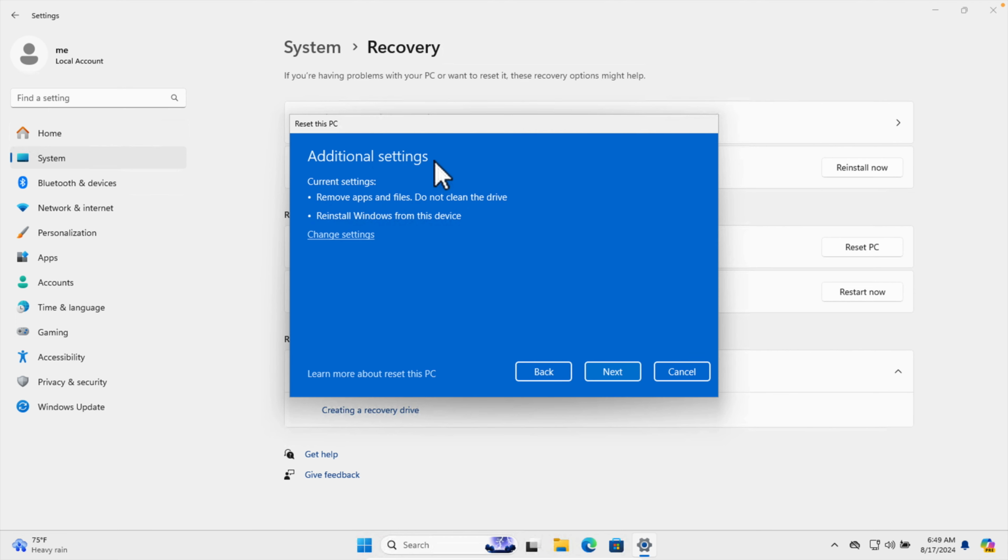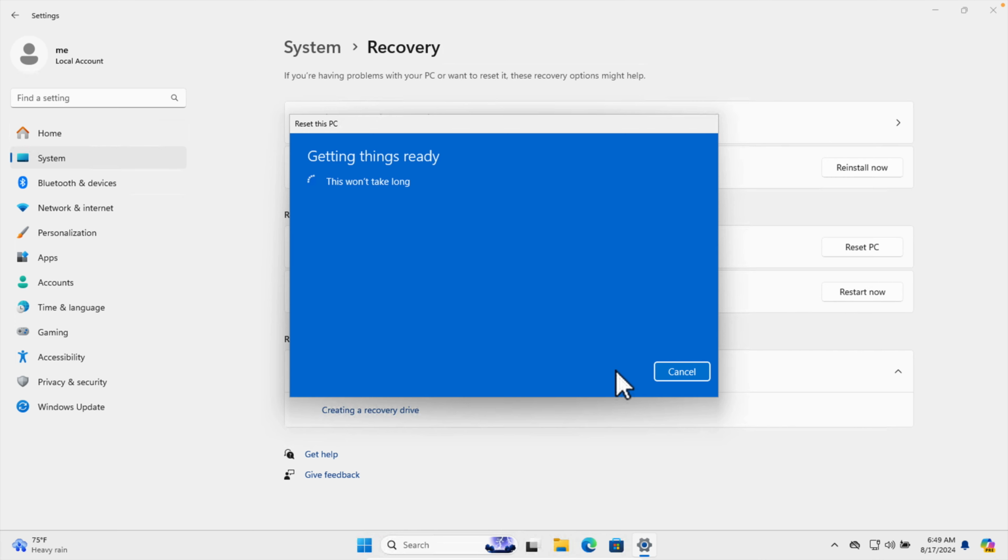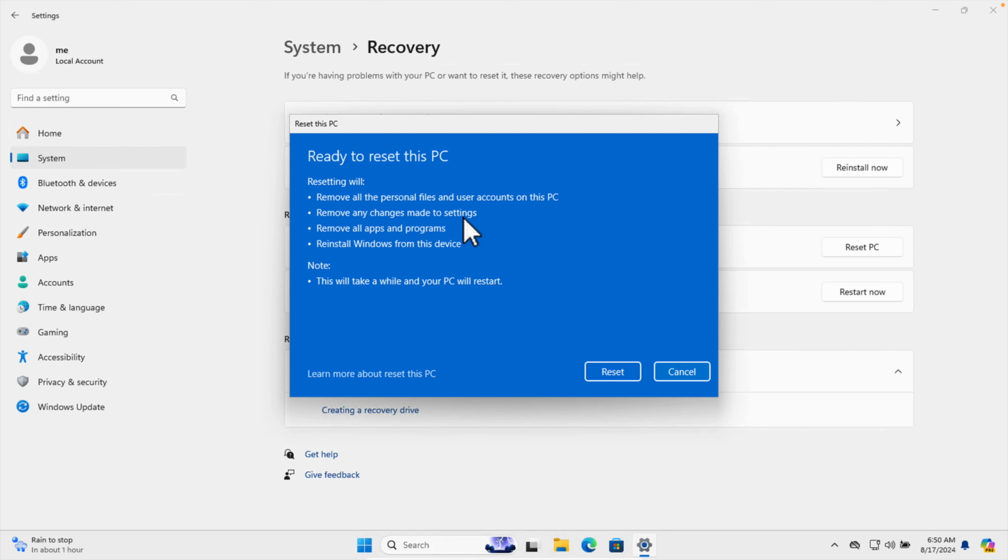Now additional settings. Here it is showing: remove apps and files, do not clean the drive, reinstall Windows from this device, and you can change the settings. But I'm not going to do anything. I'm going to press the next button. Once I press next, it will start removing everything and resetting the PC. But there is another final screen, ready to reset this PC. So you can check this.